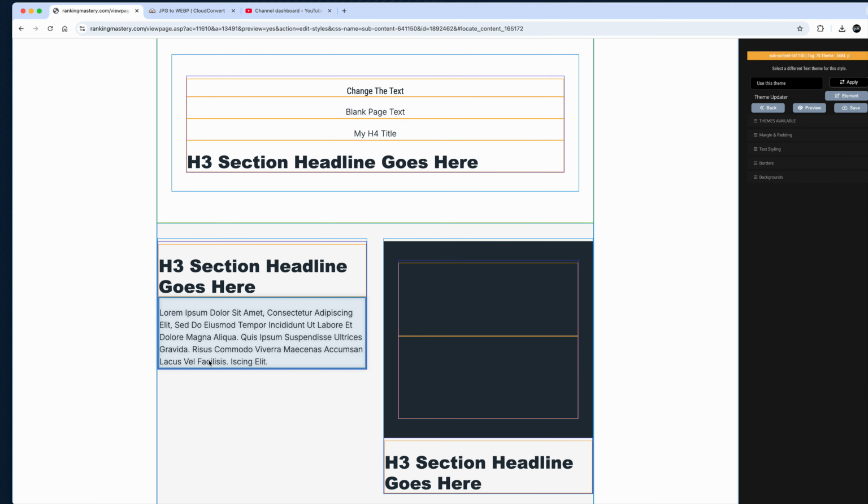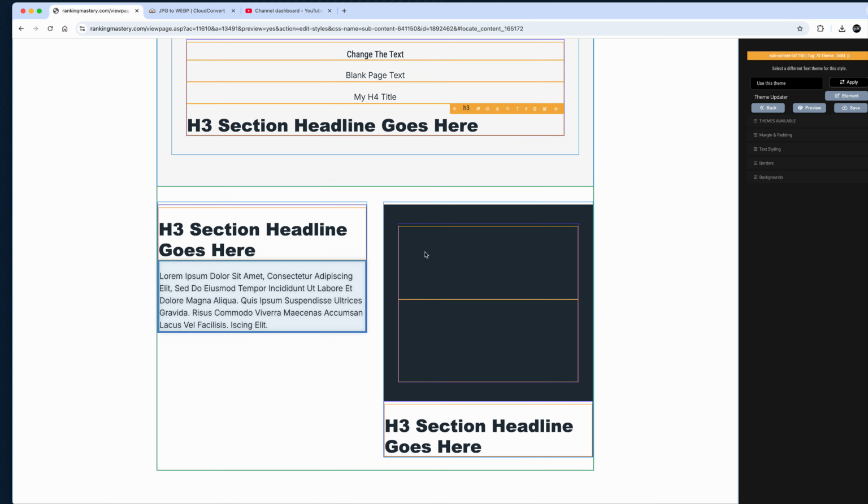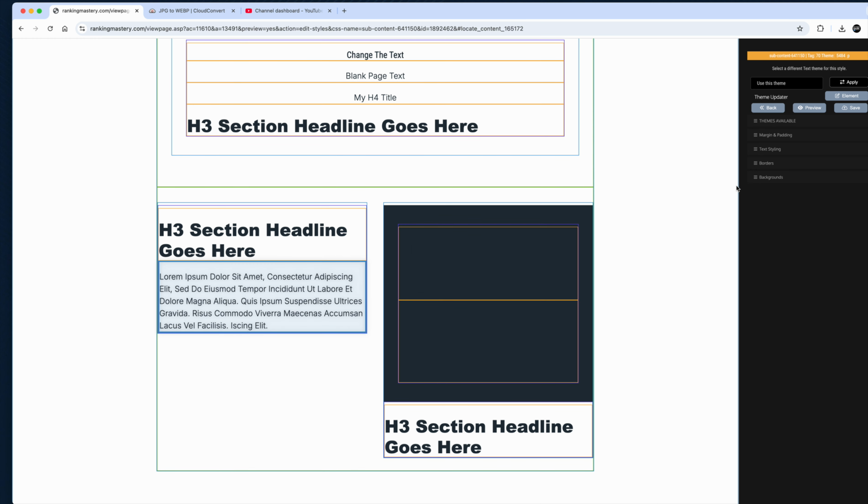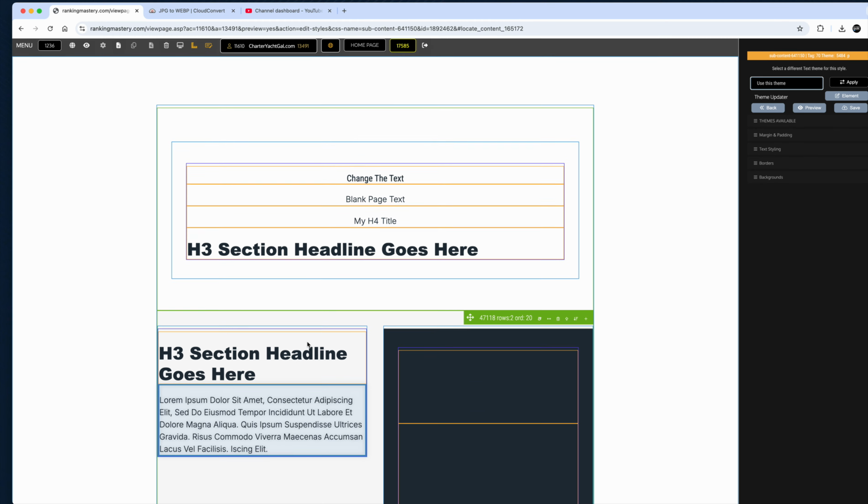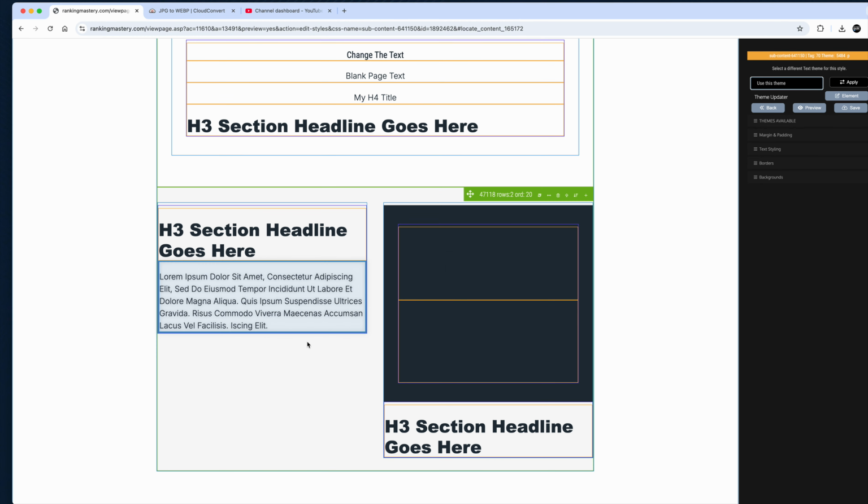So that's how we kind of add text to pages and how we style them. You've got your theme editor over here. You can apply any theme you want to it. So if you have different themes saved, we'll kind of go into more detail on that in a different thing. But this is basically adding text to a page.